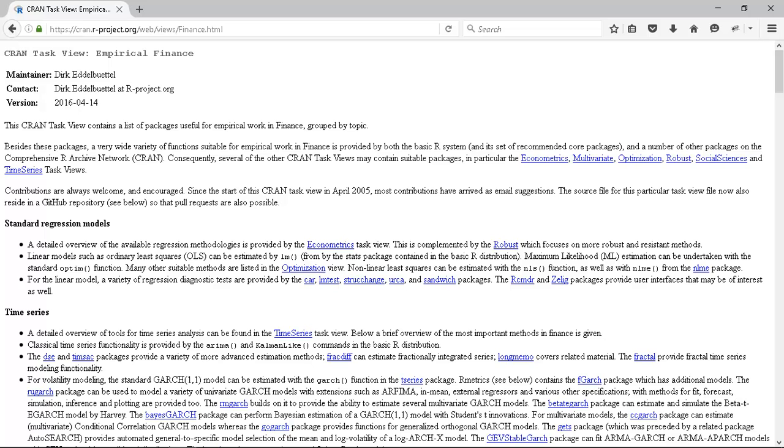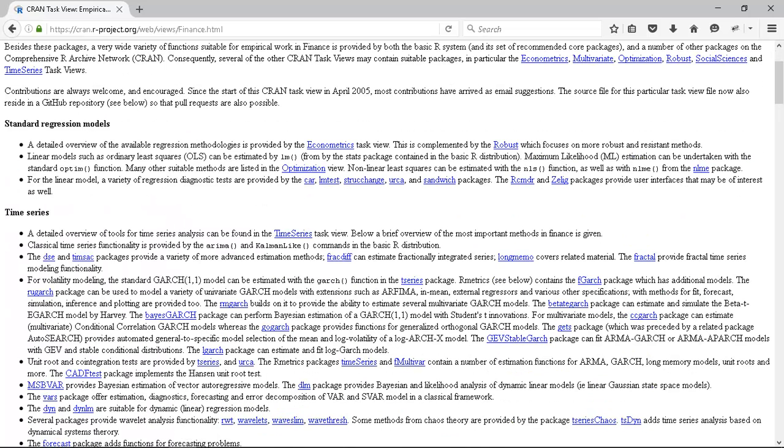So it's not just like one package. There is lots of stuff. So standard regression models, even there, loads of things. Time series. A detailed overview of tools for time series analysis can be found in... for volatility modeling. So you can kind of get a sense of the richness of what's there. And it just goes on and on.